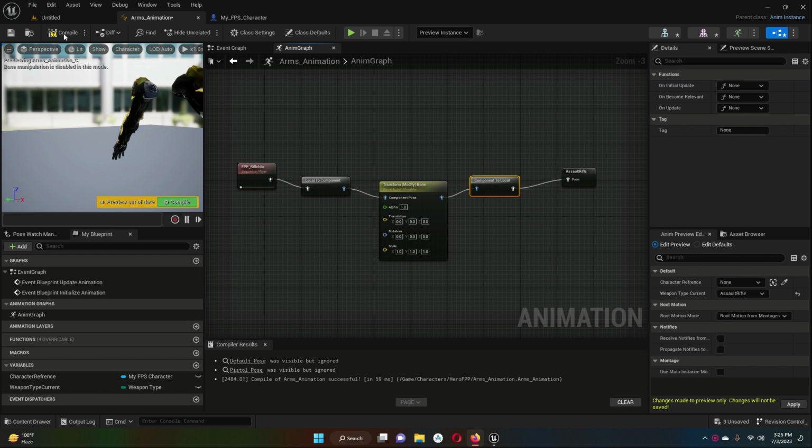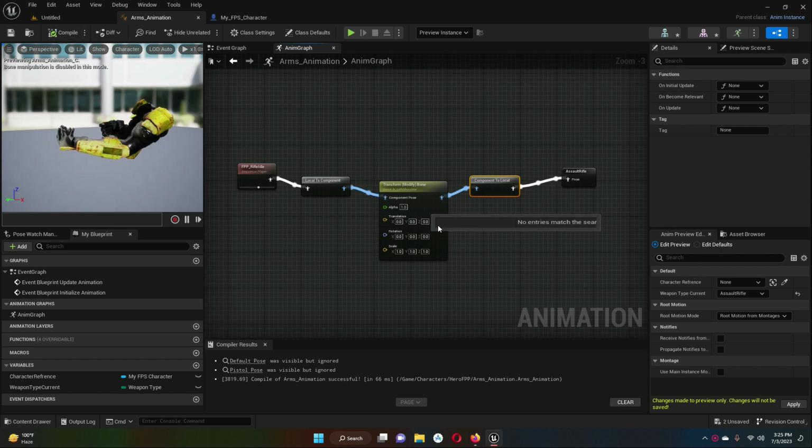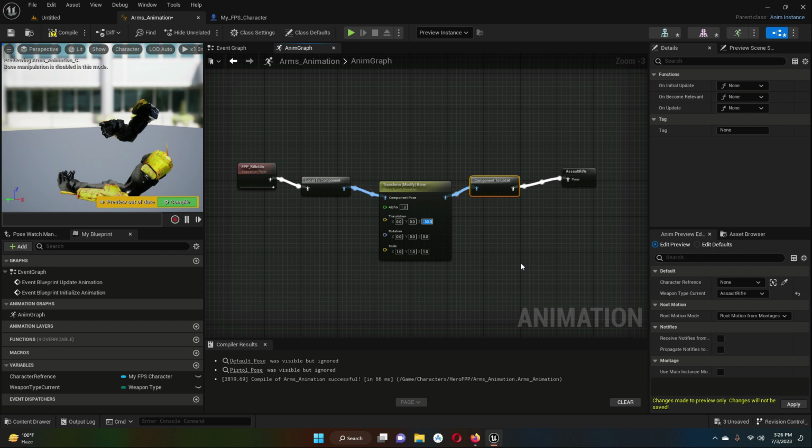So now you can compile, save. With the help of this, now you can change the values of it and it will move. For example, if I say 10.0, you can see that, or let's say 1.0, okay, you can see that you can move the left hand. If I say minus 1.0, or let's say minus 30.0, okay, you can see that the left arm is moving.